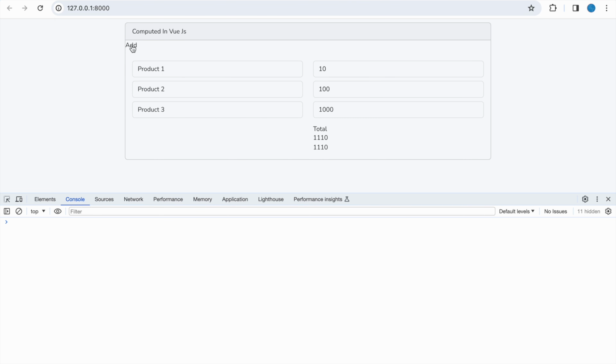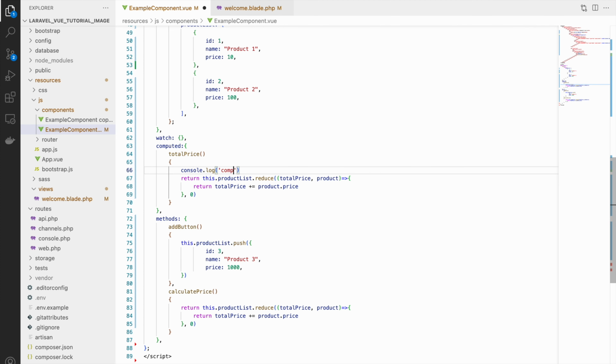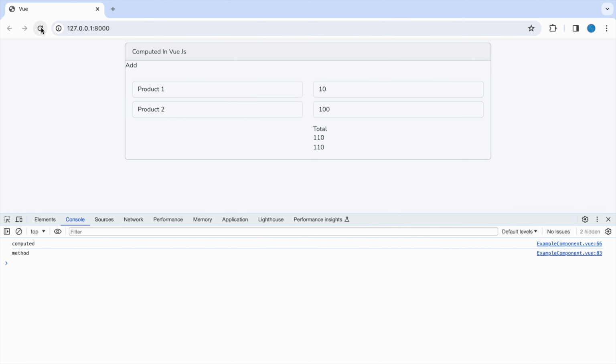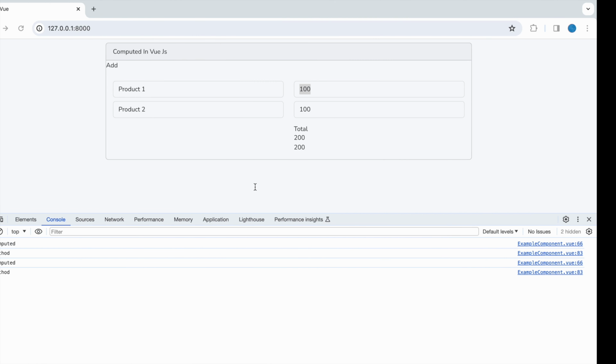Let me just add a console log once in computed also and in calculatePrice also. So let's write console.log computed, and here in calculatePrice let's say console.log methods. So now let's check in the browser. On refresh you can see computed and method both are executed. If I'm changing the price, then you can see computed and methods both are executing, because on total price change there is re-rendering, so the function is also executing again, so it's 200, both 200.